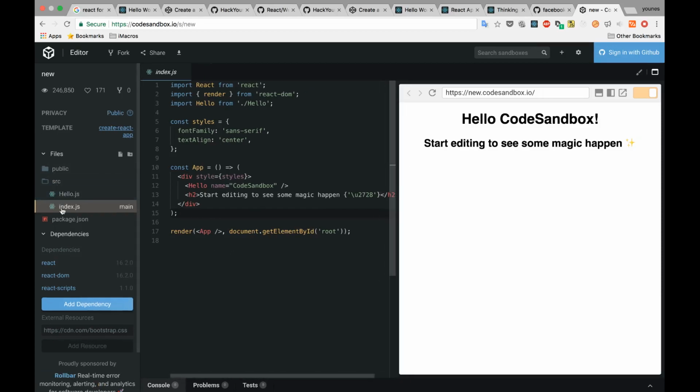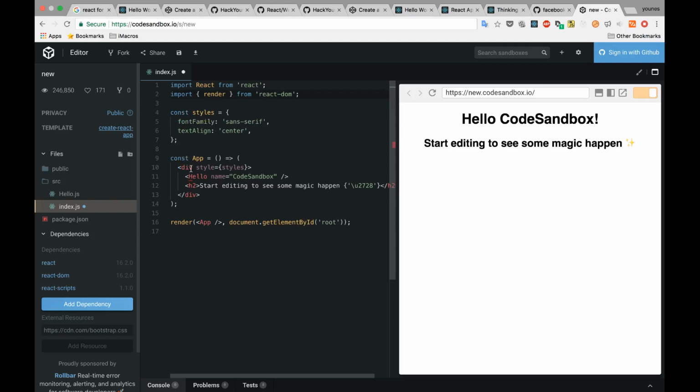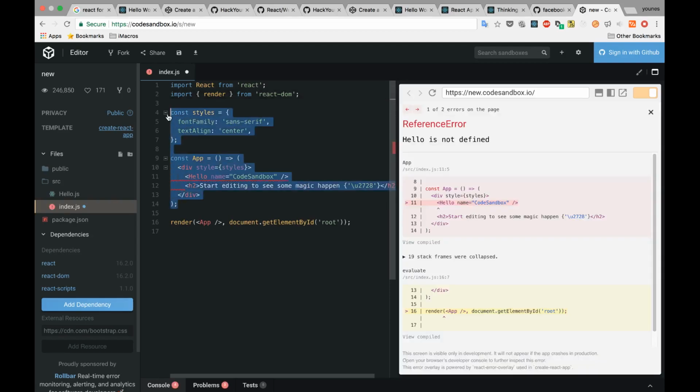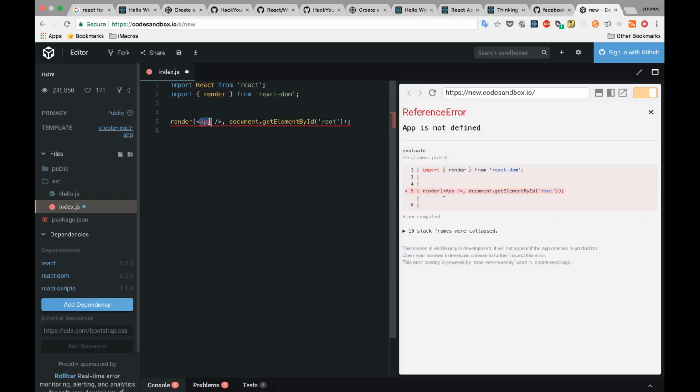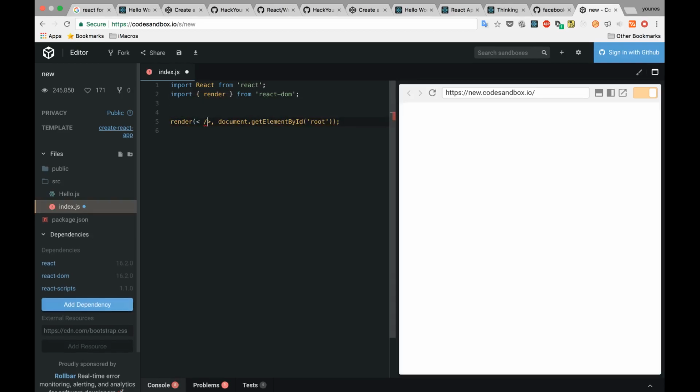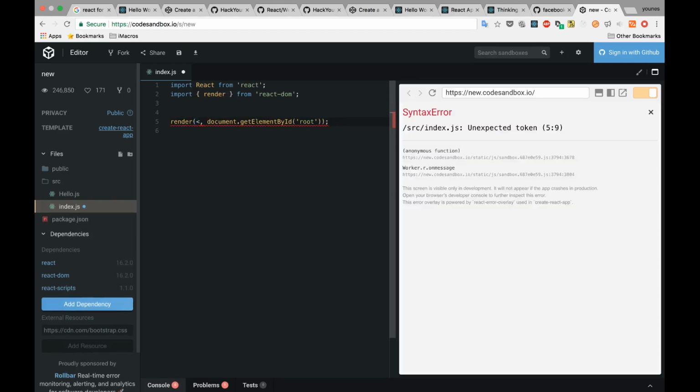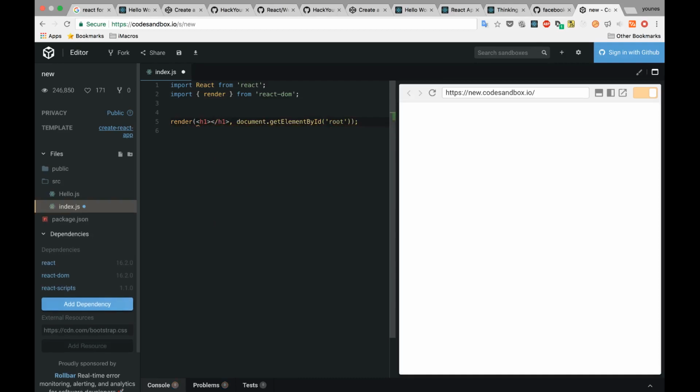There are folders here and stuff. So you will remove everything here. You will remove hello, you will remove everything. You keep just the first import. And we are back to our example.